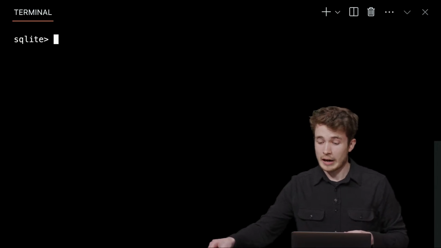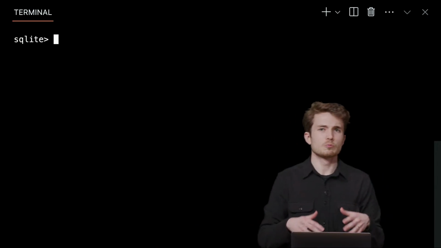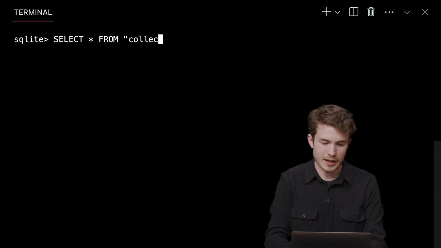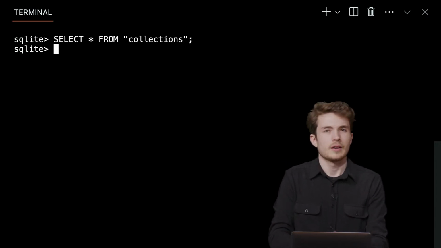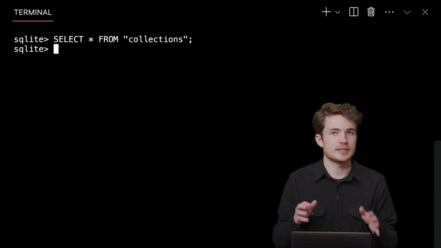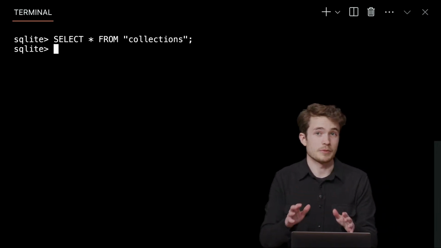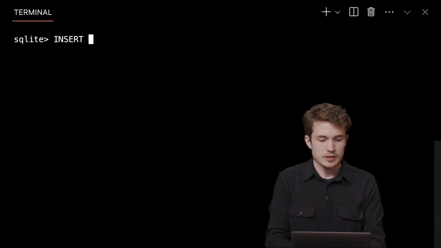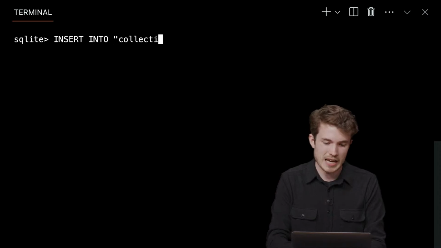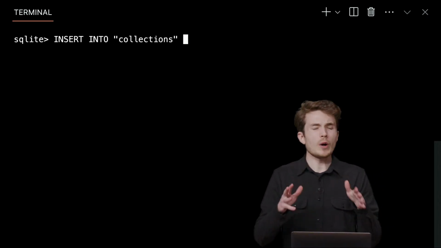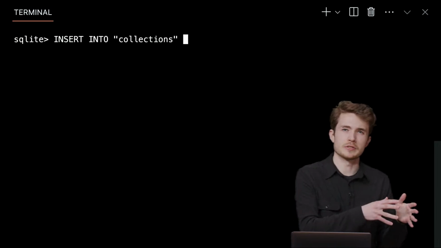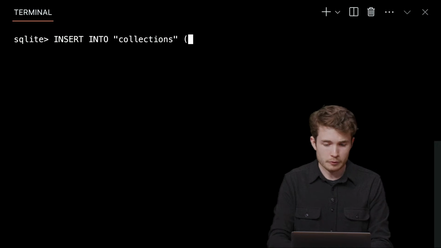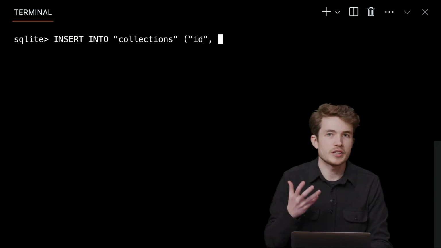OK, so now as promised, let's try adding some rows to this table. Because right now, if I do select star from collections, semicolon, I don't see anything because nothing is inside yet. But I could add something using insert into. So let's try that. I'll say insert into the collections table. And now I have to ask, what columns inside of collections do I want to add data to? Well, I probably want to add to the ID column, that primary key column.